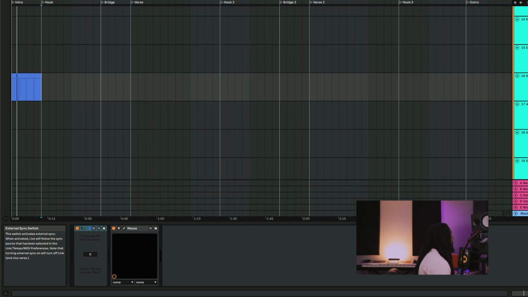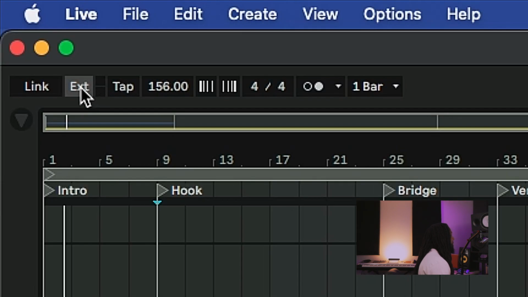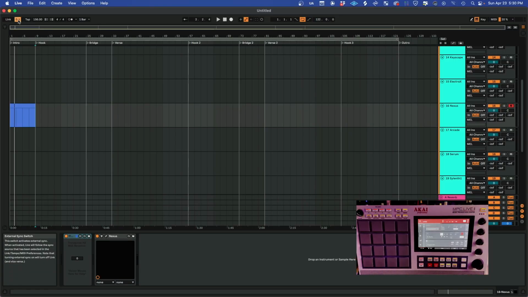In the top left of Ableton, you'll see this button that says External. We're going to click that. As soon as we click that, as you see on the MPC, if I hit play, you see on Ableton, now it's playing. Tempo is 156. So we hit stop, Ableton stops.